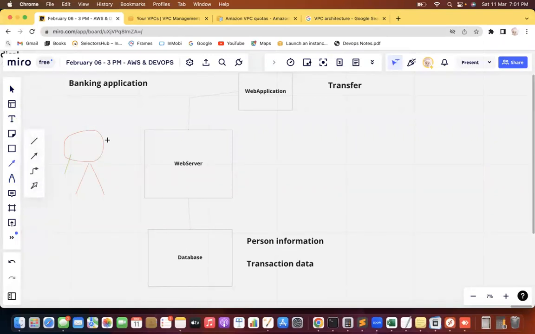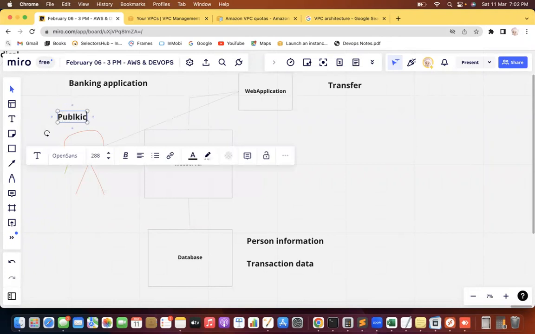What you will basically do, you will go to this web application, and using this web app or mobile app, you will send some amount to some other guy. But for that, which network will you use? Definitely you will use the public network, right? You will use the public network.